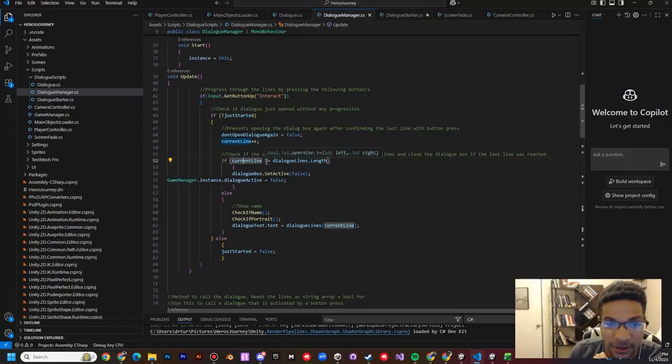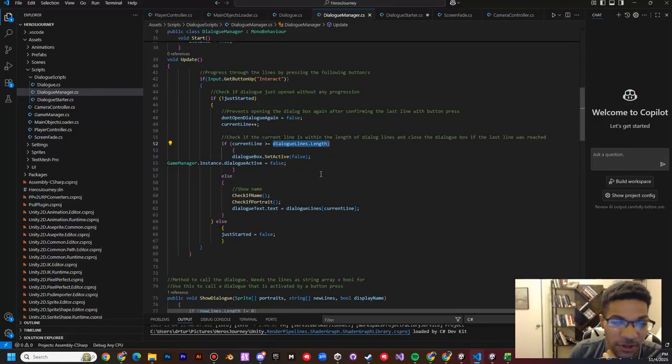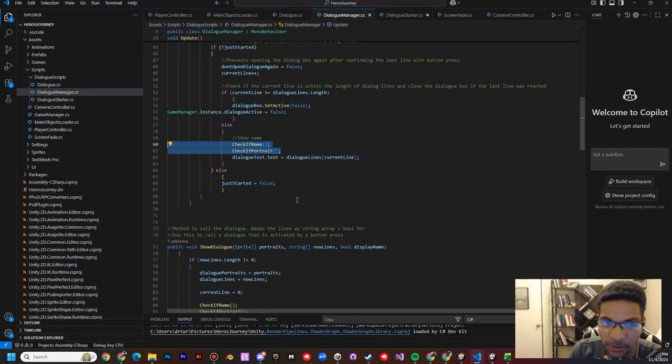If the current line is greater than or equal to the maximum amount, the dialog lines dot length in the array, then it's disabling the dialog box. So this means we reached the end of the dialog lines array. The conversation's over. And then we're telling our game manager that the conversation's over, which is going to tell our game manager that it's okay for the player to move again. We're calling these two methods, which are at the bottom of the script, so we'll look at that. Dialog text equals the dialog line, the current line. So again, we're getting that from the dialog starter. It's just showing the text for the line of dialogue that we're on.